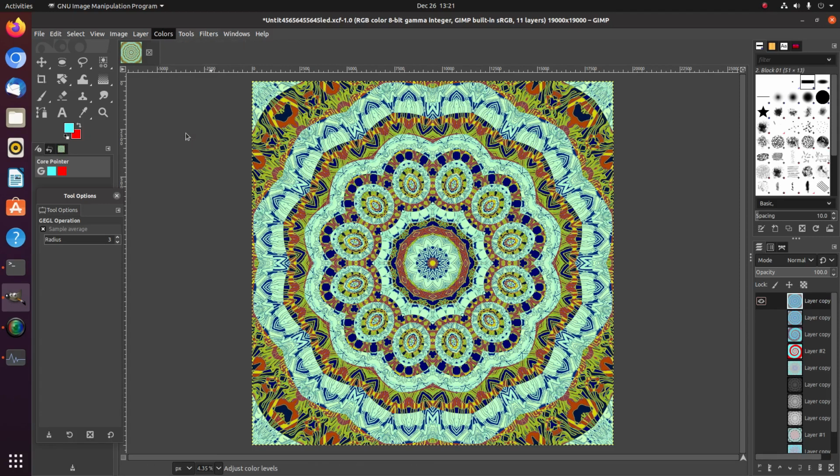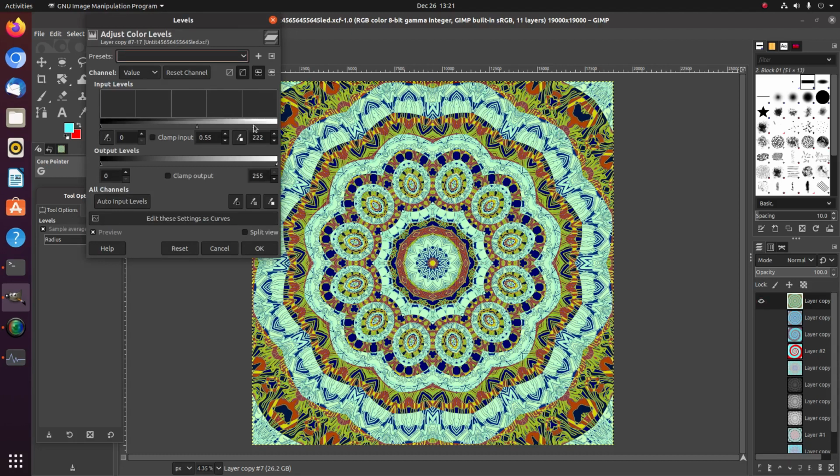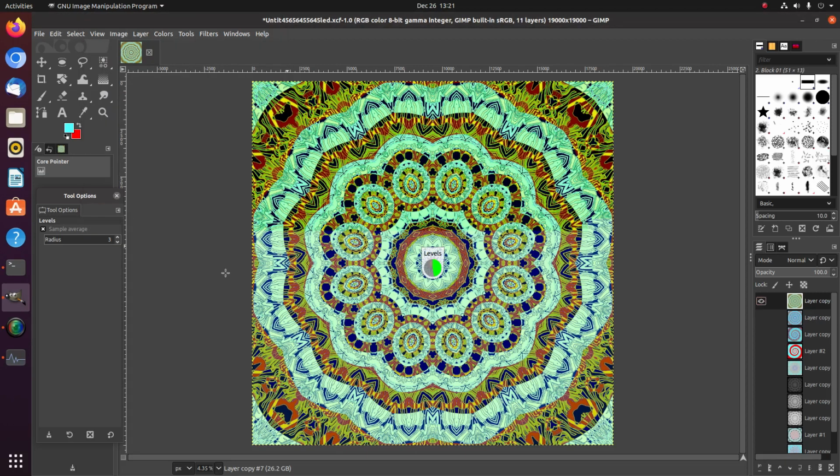Colors, levels. It's not really doing what I wanted to do here, but I still want the levels changed to give it more vibrant colors, but I'm gonna go back and change them in the hues again.